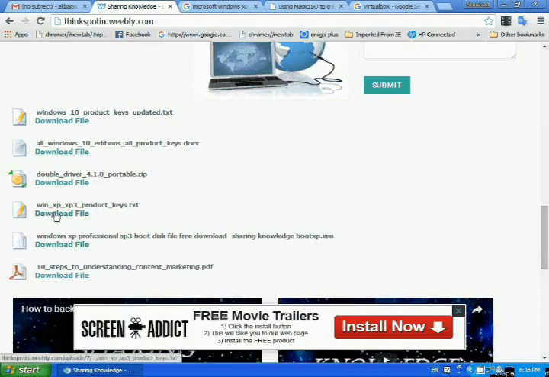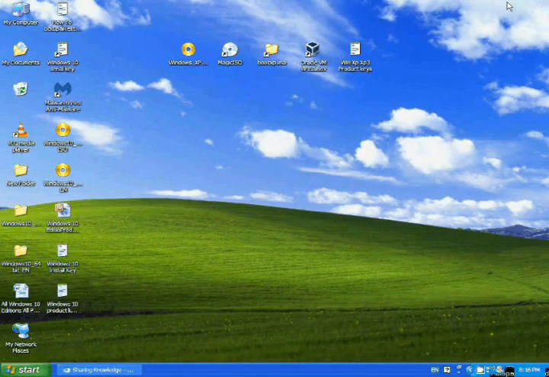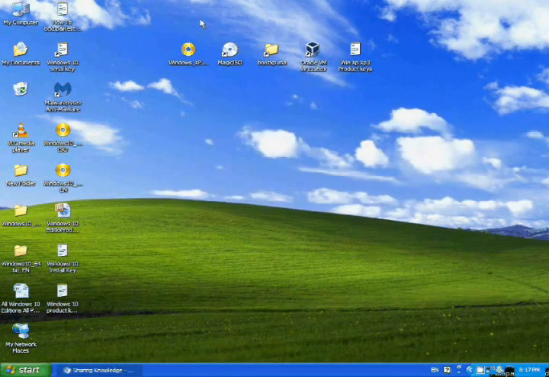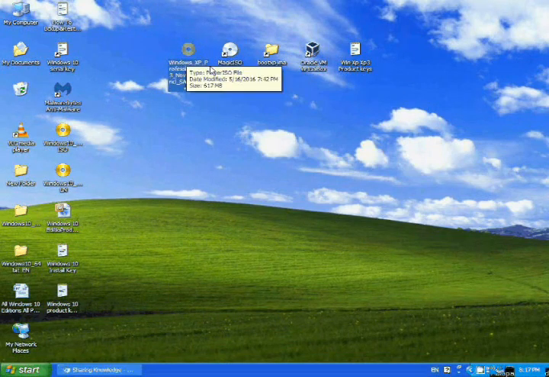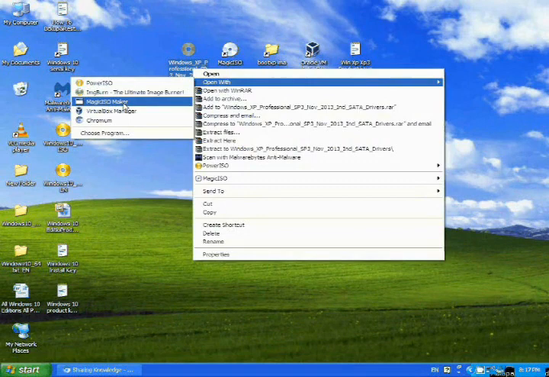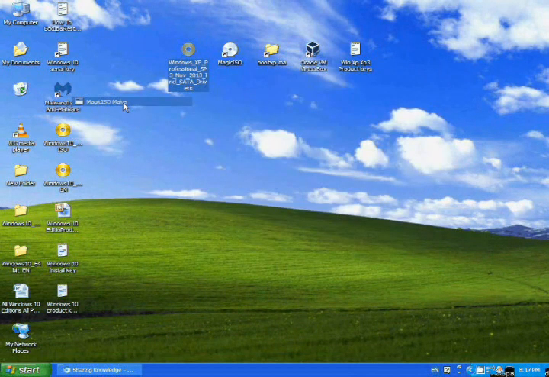The boot image file. And if you want a Windows XP SP3 product key, you can download it here. You will get it. I already have it on the desktop. Okay, don't forget these three steps. See this product key. Watch these steps carefully. First, you go to the Windows XP SP3 ISO file and open it with Magic ISO.